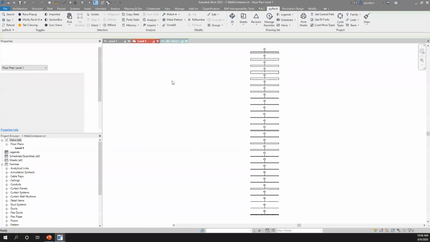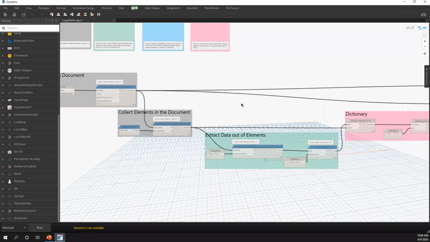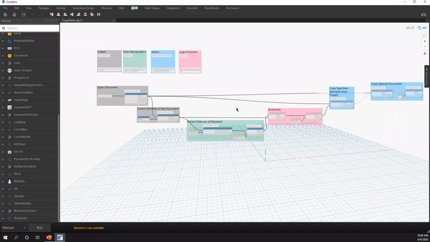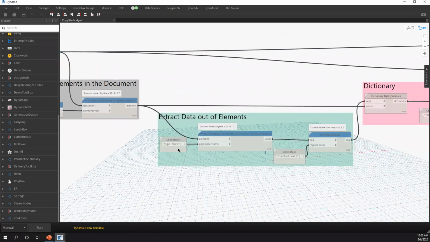So let me close that. Let me close this out. Let me open up Dynamo here. I already have this workflow created. Here, I'm using Rhythm's Application.OpenDocumentFile, which allows me to open up a document in the background. From there, I am collecting the wall types that are loaded into that project. Then I'm grabbing the type mark, which I'm using to represent my keys, and the walls are going to represent my values.